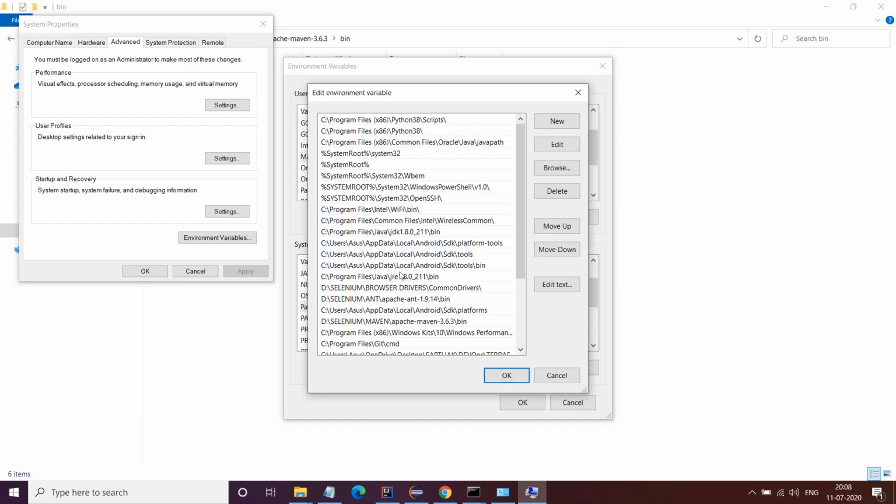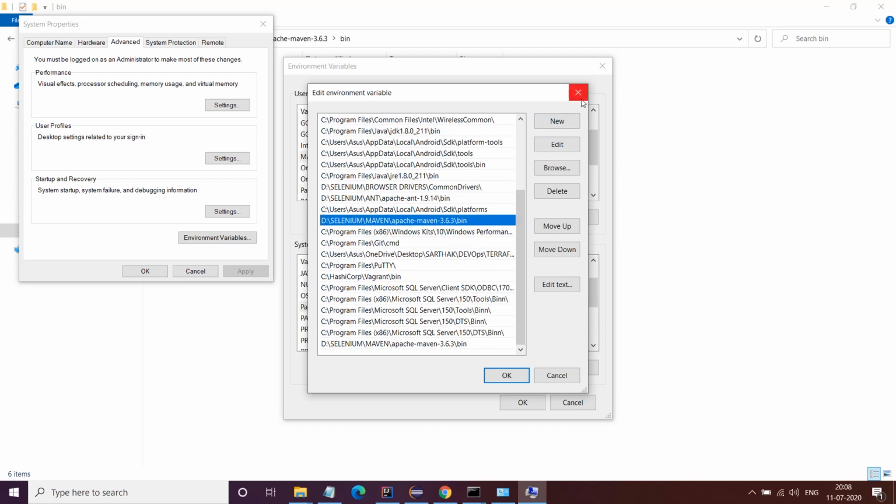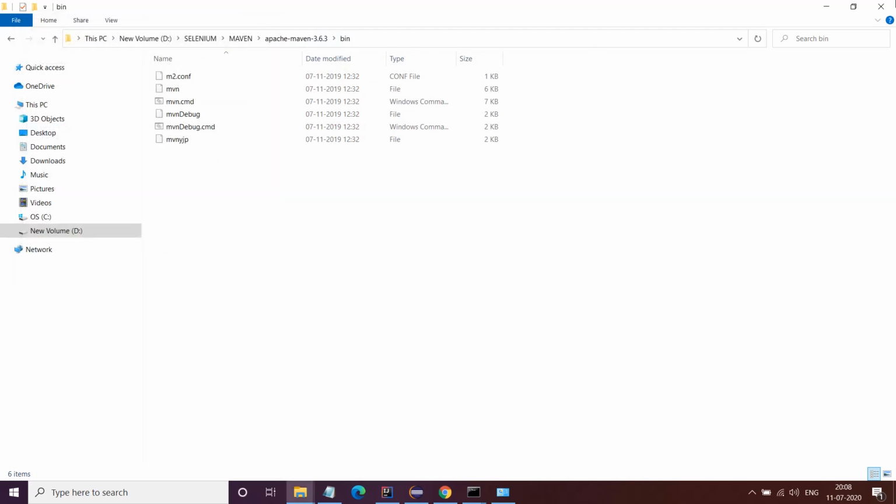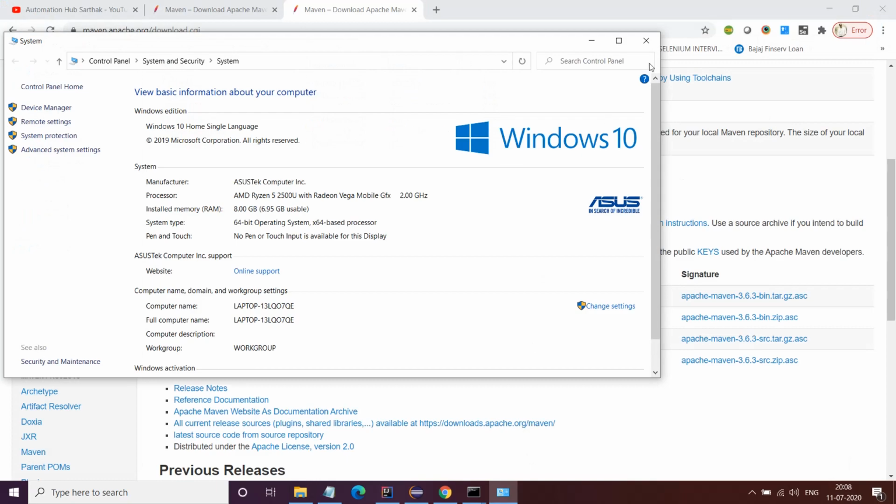Okay, it is already there in my system. That is why I'm not going to do it. See, it is already there in my system, so I'll not copy paste it. I'll just cancel it. You'll have to do it and press OK, and come back, and that is what you have to do. So that's it, and then you come and open your command prompt.